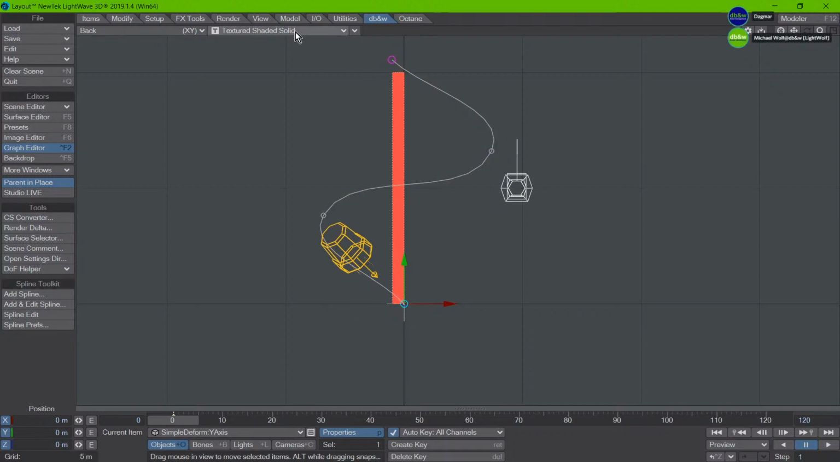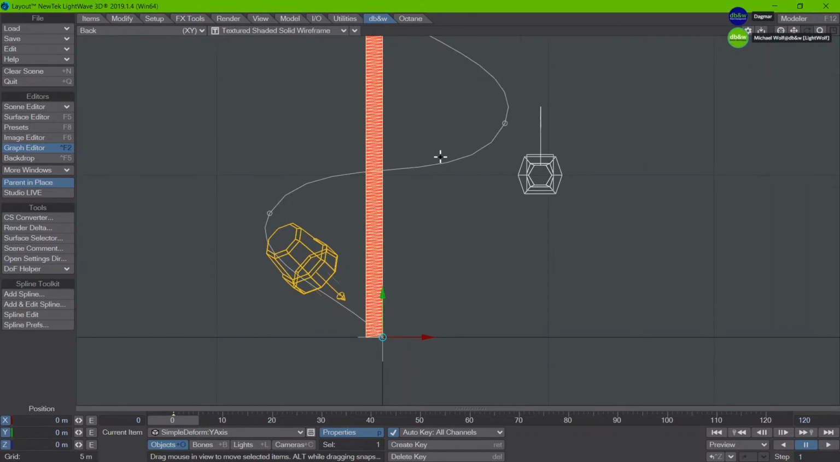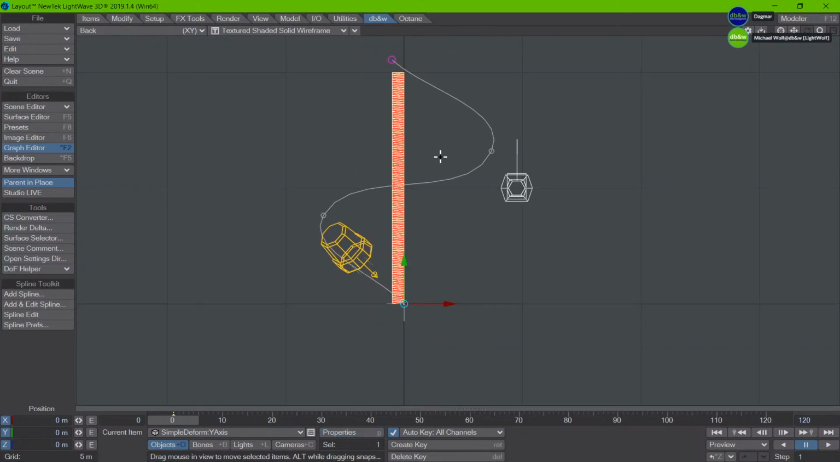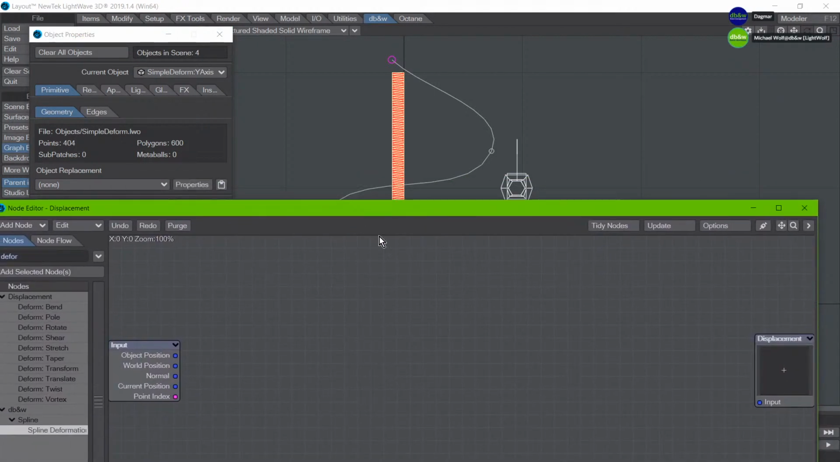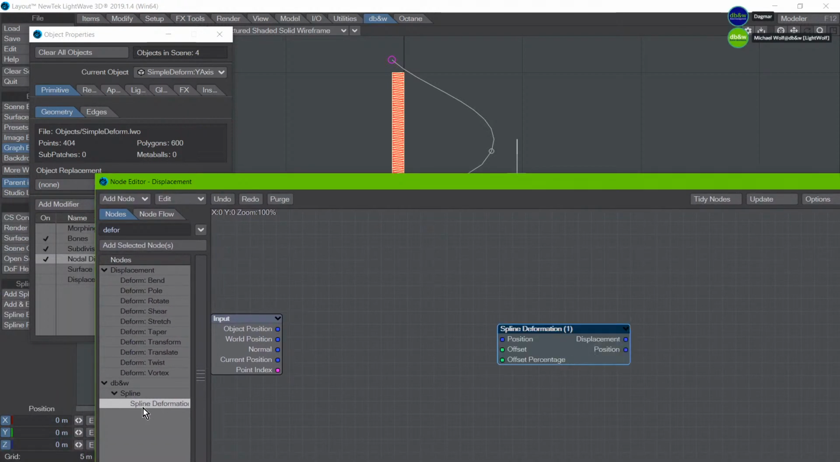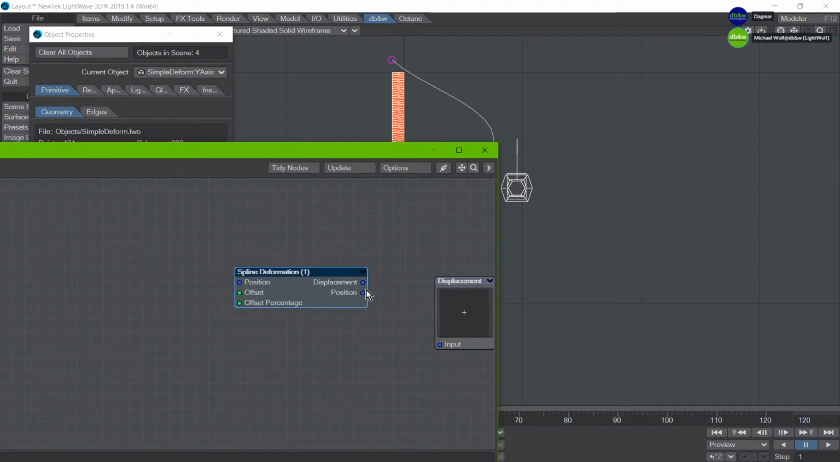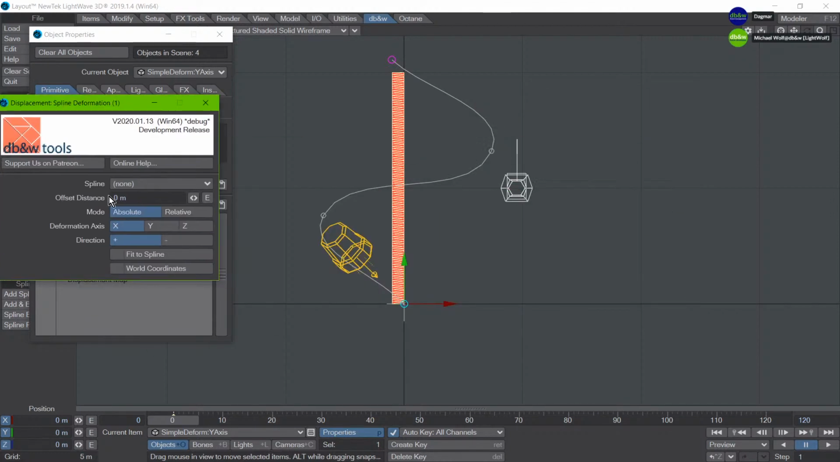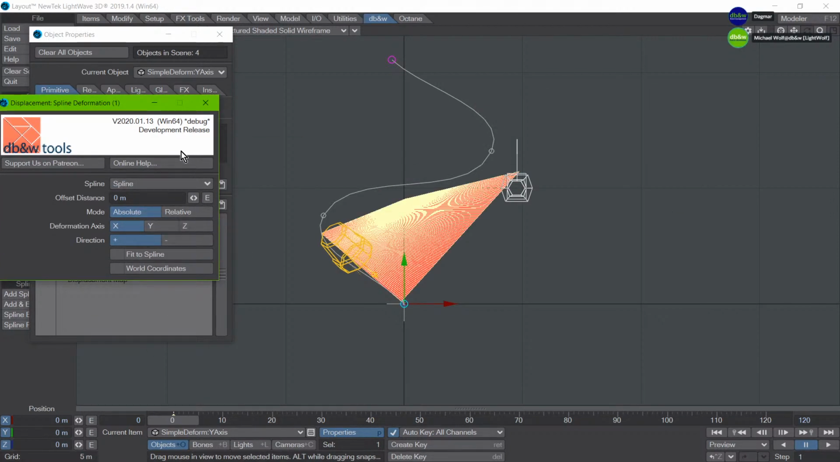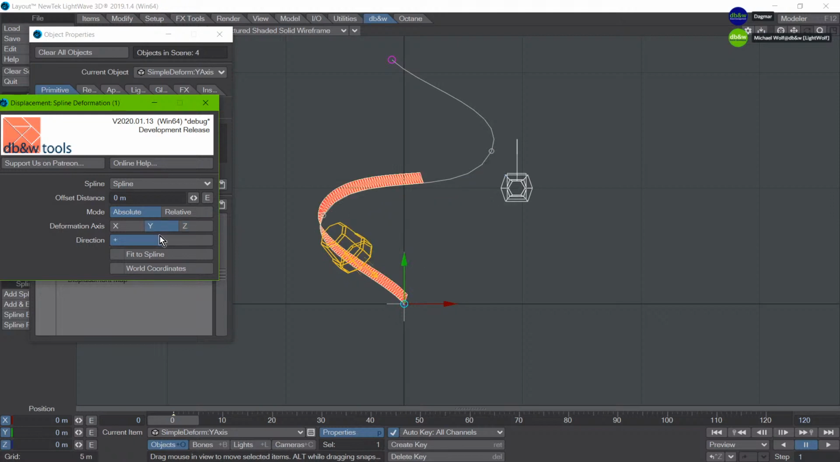So I'll select the mesh, and I'll just make it solid wireframe so you can kind of see what's going on. Open the properties panel, which is on the other display. Activate total displacement. There we go. Add the Spline Deformation node. Connect the displacement to the input of the displacement node graph. Open the user interface. I can move this away now. And select the spline, which now obviously is using X as a default axis, but I actually want Y. So I'm just switching over to Y. And you see that it's being deformed along the Y-axis now.